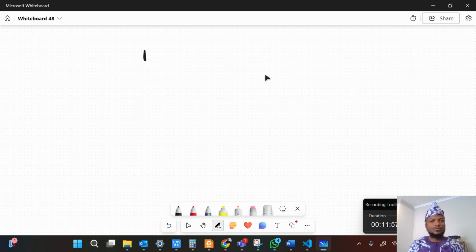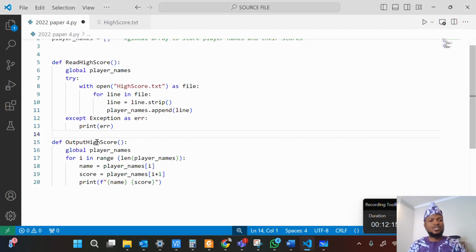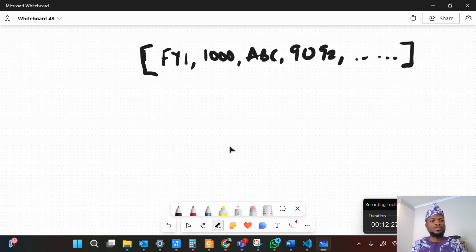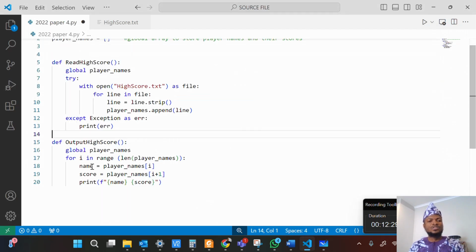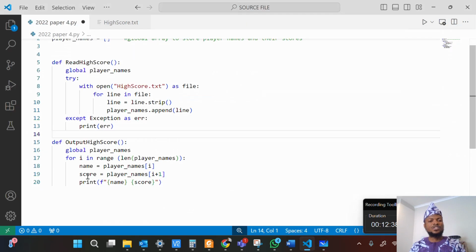So what I was trying to say is, let's take, for example, this is the array player_name. The array contains FYI, 1000, A, B, C, then 90, whatever, maybe 9092, and so on and so forth. So back to our code. The code says i in range length of player_name. That means i starts from 0 to the length of player_name, right? So i equals 0. When i equals 0, name is what? player_name[0]. So that means name is equal to FYI.